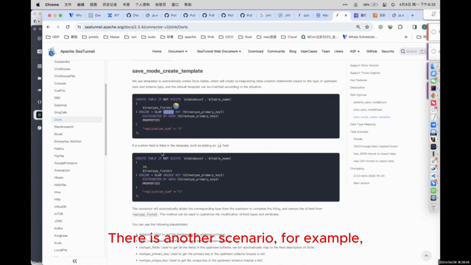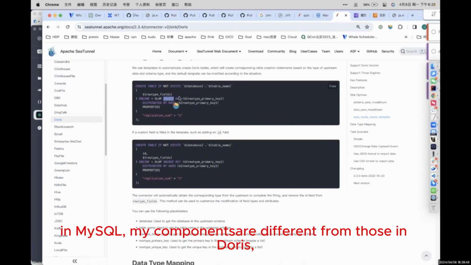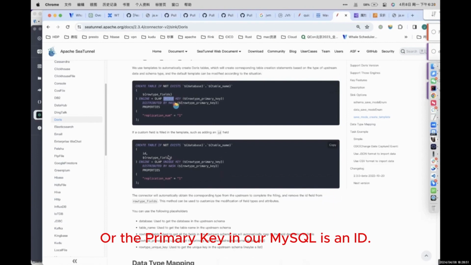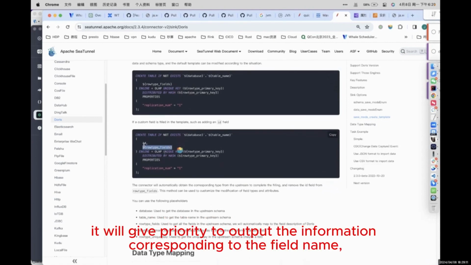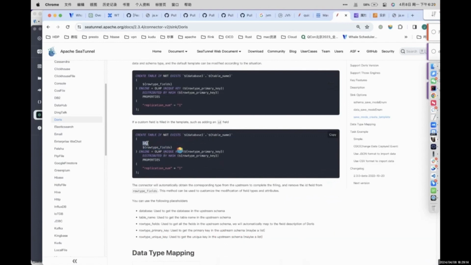There is another scenario: for example, the primary key in our MySQL is an ID, but when I go to Doris, I want to add a create time field to the ID as the primary key. Then we can write the ID, create time, and its implementation logic. In our program implementation, it will give priority to output the information corresponding to the field names, according to the order you write, and then the rest will be output later.